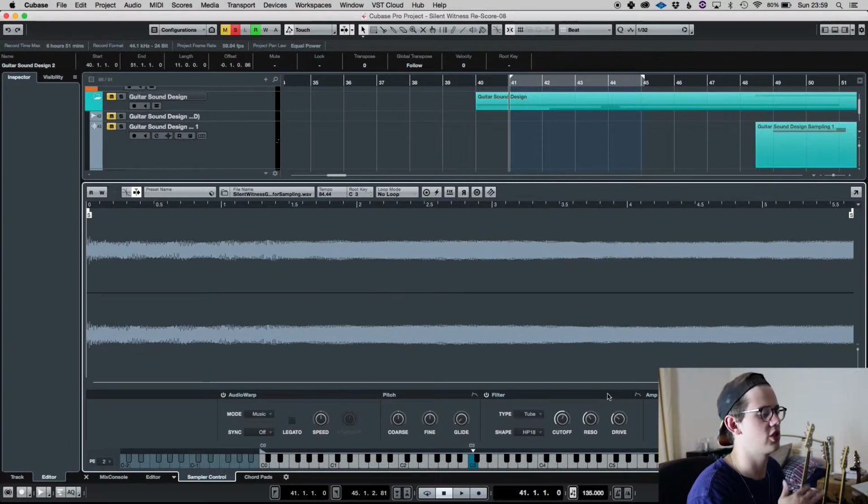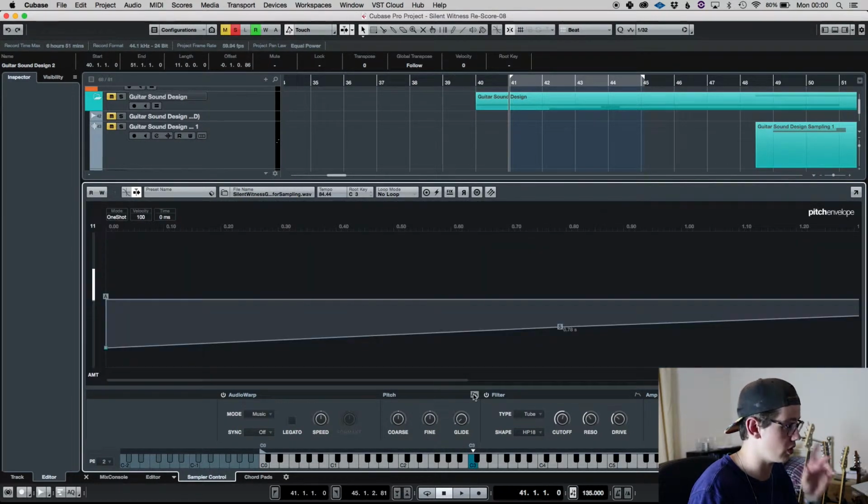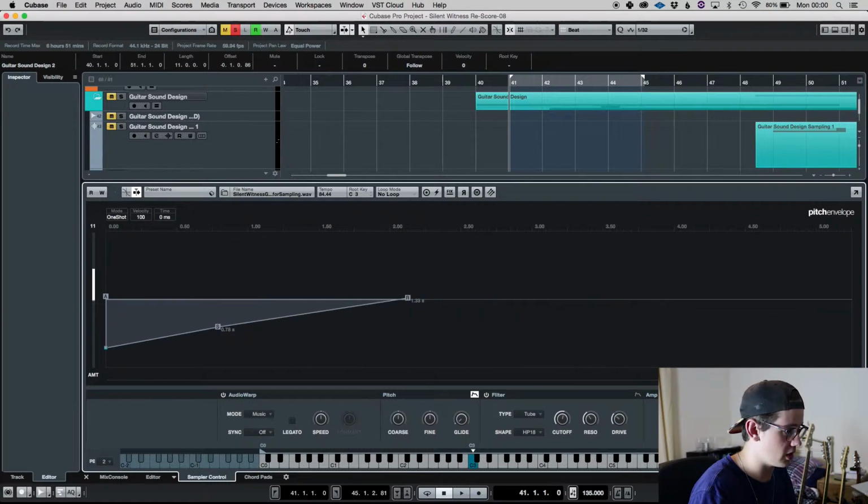Worked up the resonance a little bit, and also the drive as well. Not huge amounts of difference, but it's those subtle things that do make a difference. So yeah, here's how that one sounds like. I've also applied a pitch envelope on it as well.